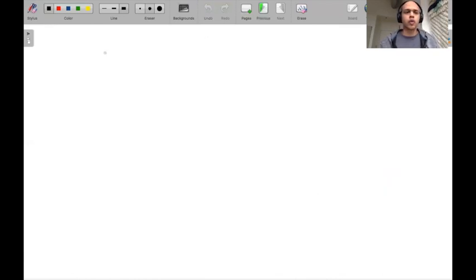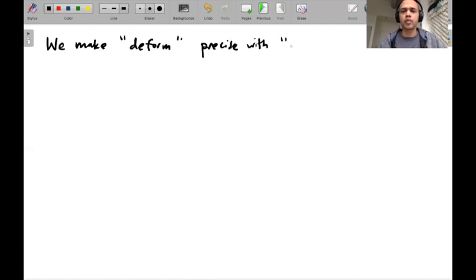Right. So the way we make the concept of deforming precise is with the concept of homotopy. Let me give a few definitions before giving you the definition of homotopy.